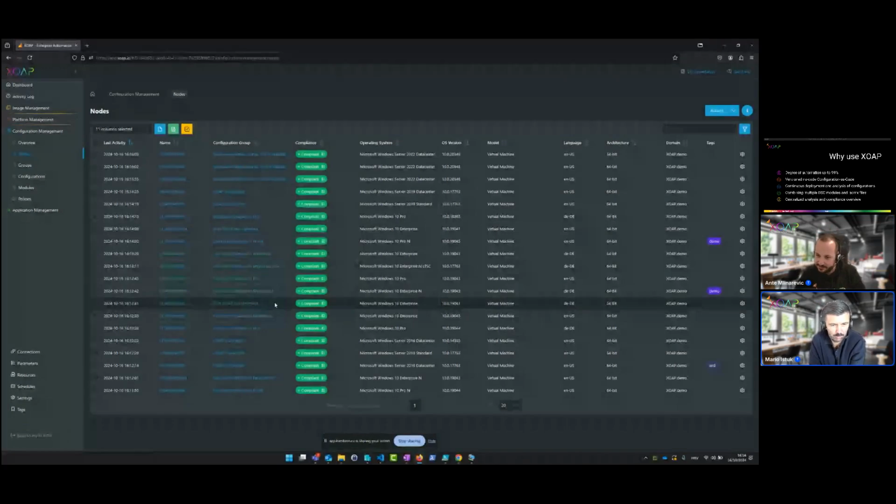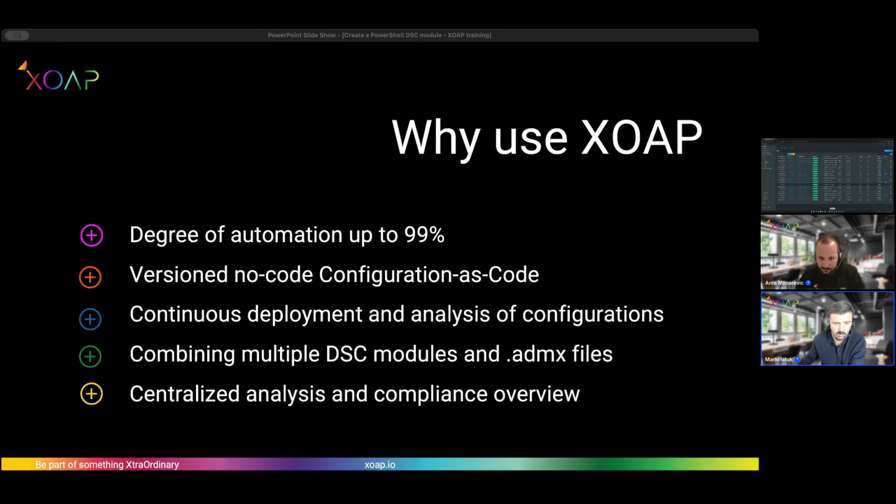Why use XOAP to handle your PowerShell desired state configuration? Because you can simplify the entire delivery and you can simplify combining multiple configurations. Ante, thank you very much for showing how to proceed, how to create a DSC module, what kind of steps are needed, and at the end also how to combine it with XOAP. I think we could highlight everything. It's a short time to show everything in detail. Definitely, that's what we know.